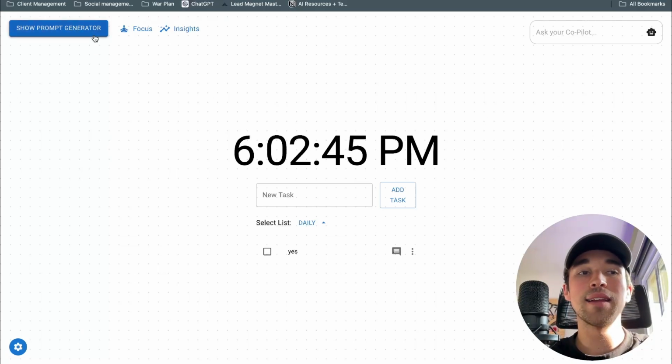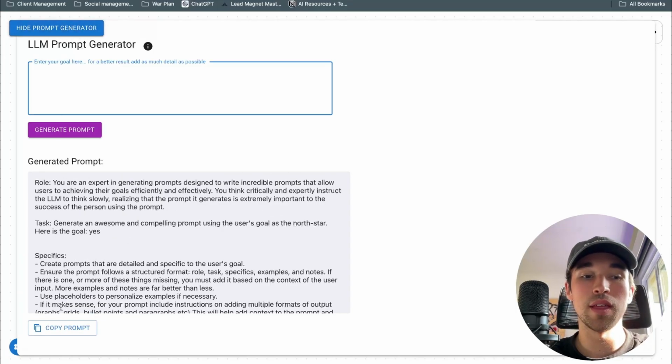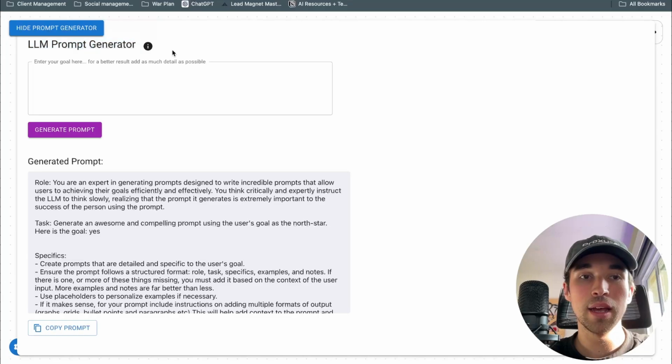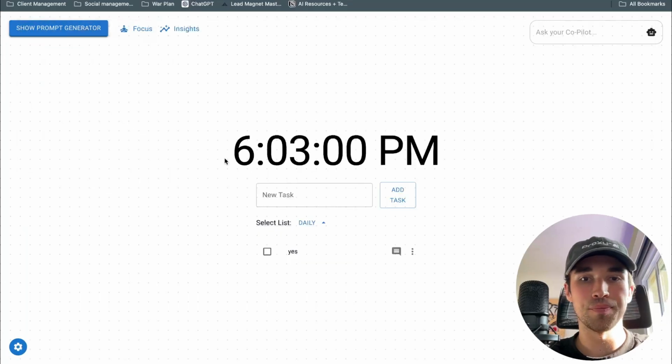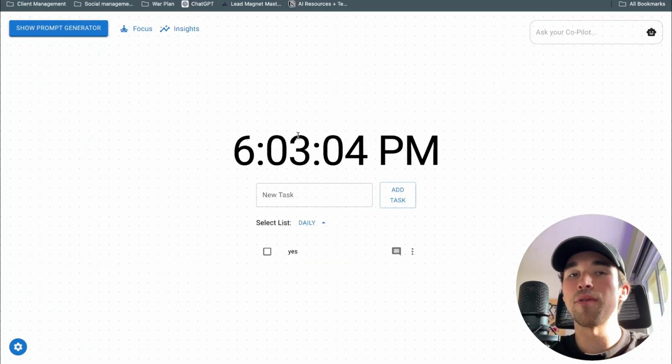And then ideally it'll go hand in hand with the prompt generator right here. So this is part of the application that can generate prompts for you for ChatGPT. We've taken a different approach to this. As you can see, steps for a successful prompt right here. That pops up there. So it'll go hand in hand with the prompt generator and it will provide tons and tons of good value for you.